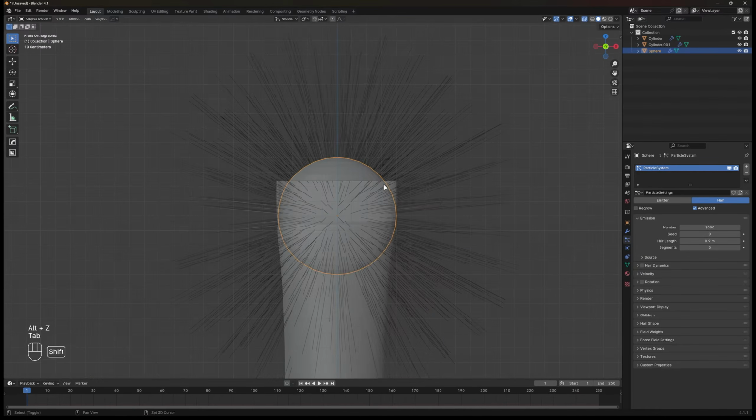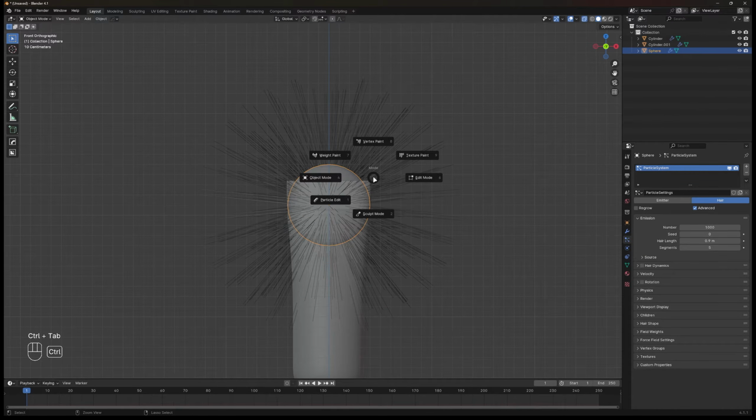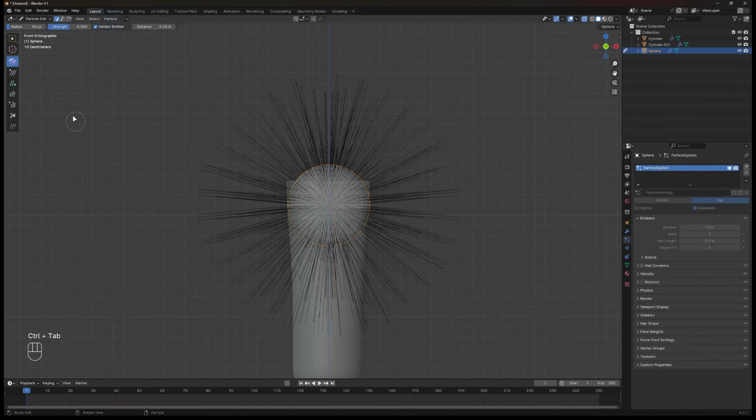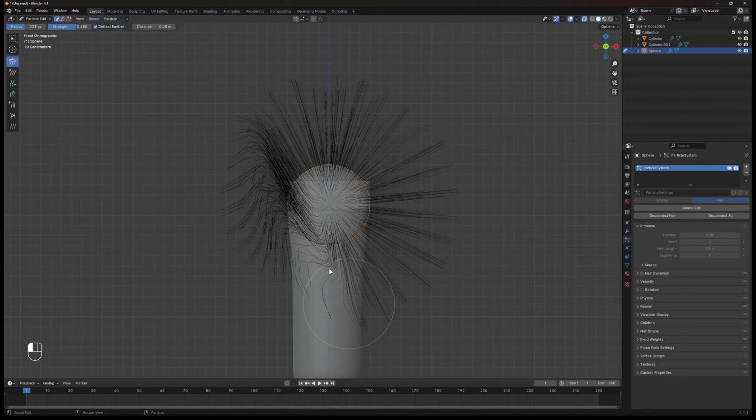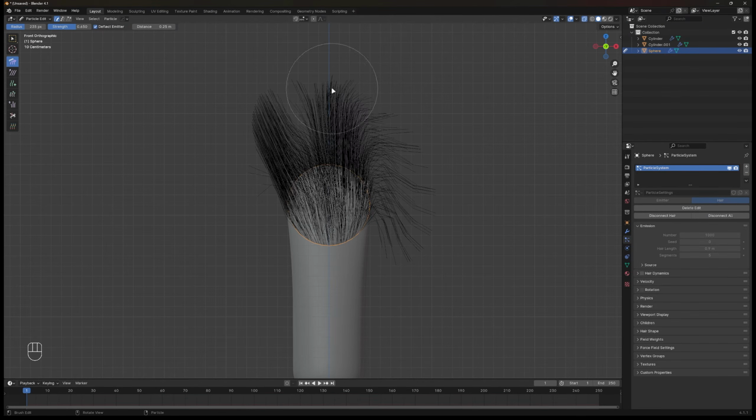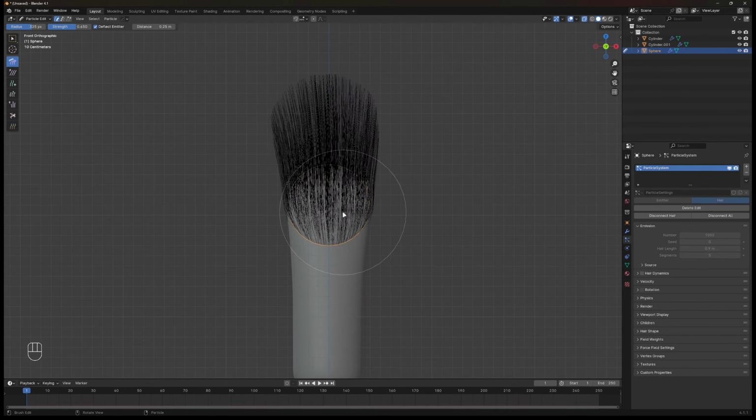If all is in place, hit Ctrl plus Tab and choose Particle Edit. On the top left, increase the radius and strength to make the brush powerful. Lastly, comb the hair from the bottom to the top with the brush. It takes time, but I guarantee you will be satisfied with this tool. Comb the hair to your desire.